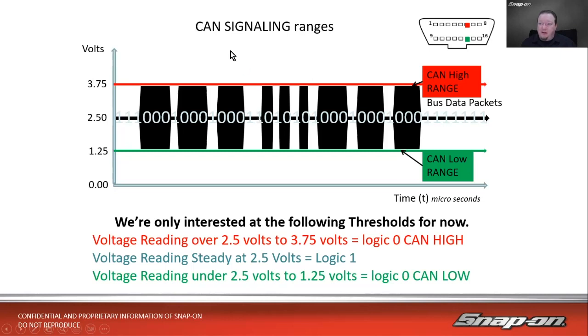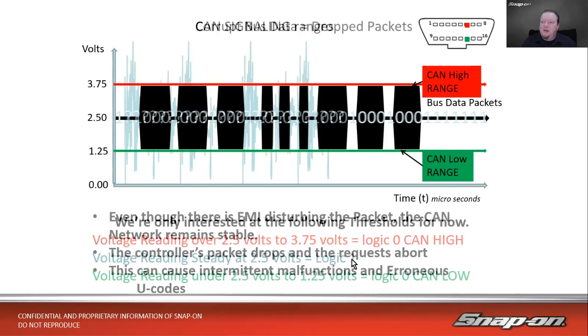So it's going to be from here to here. Anything over that's going to be bad. Anything under this is going to be bad as well. So really your range is going to be 3.75 to about 1.25 volts, give or take.